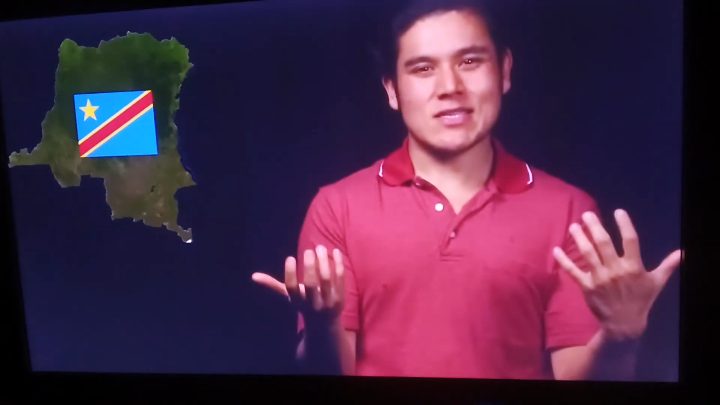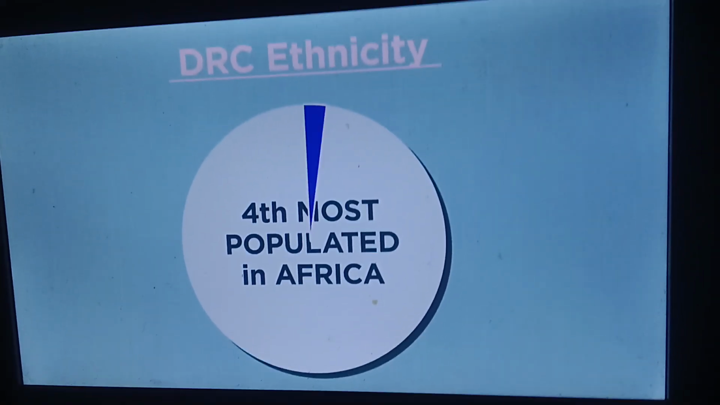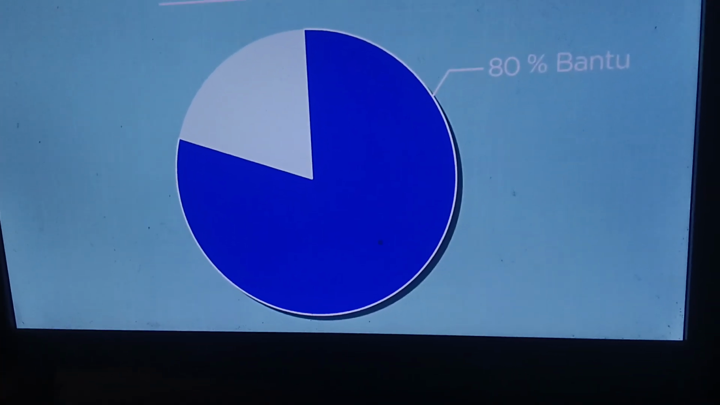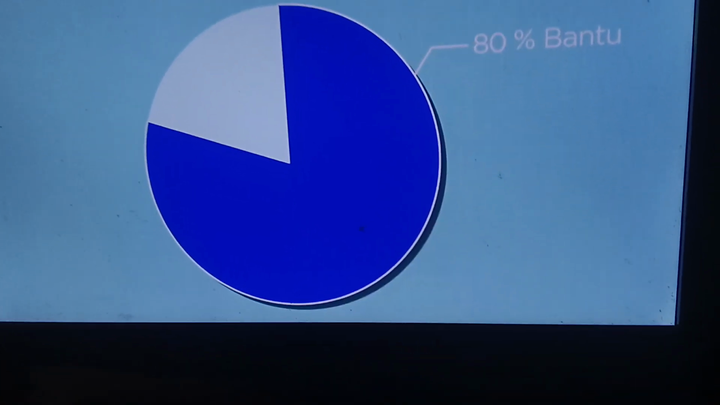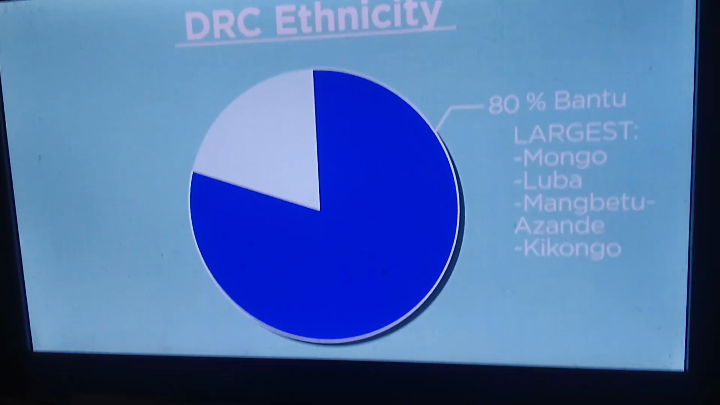Now when it comes to ethnic distinction, the line is a little hazy because there are over 250 tribes and people groups. However, in general, about 80% of the country is made up of Bantu peoples. These all classify under the Bantu parent group, and the largest ones being the Mongo, the Luba, the Mangbetu, Azande, and the Bakongo.